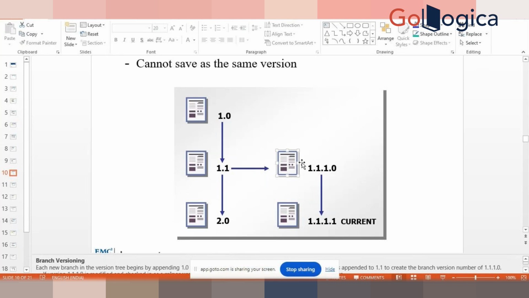Did you get access to the system? Did you get access to the Documentum environment in your company? No, I didn't get it.